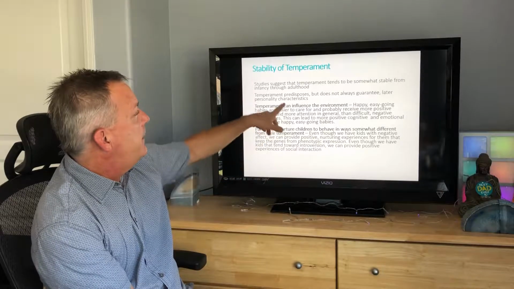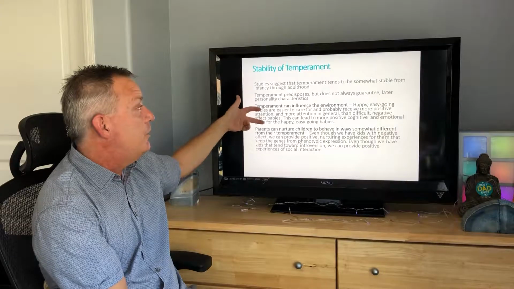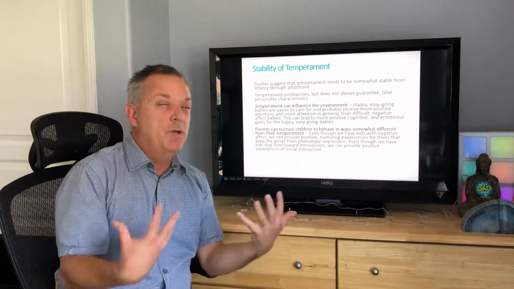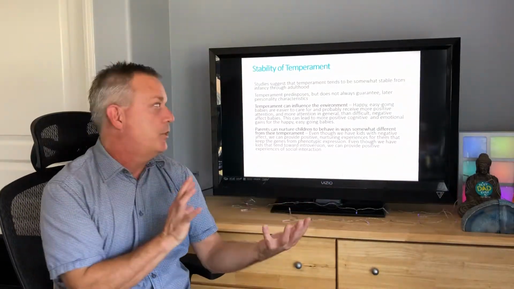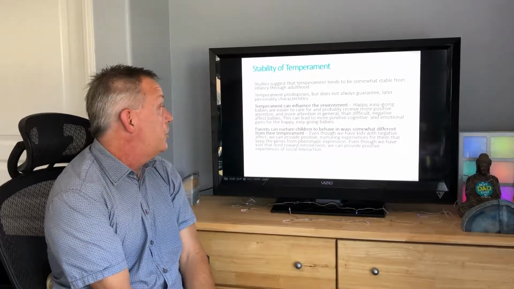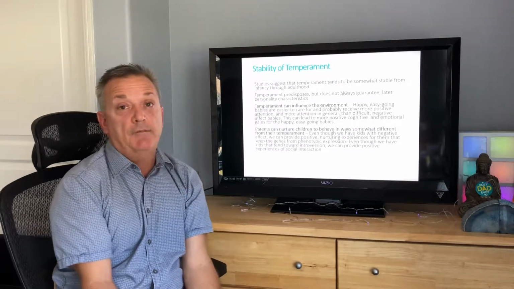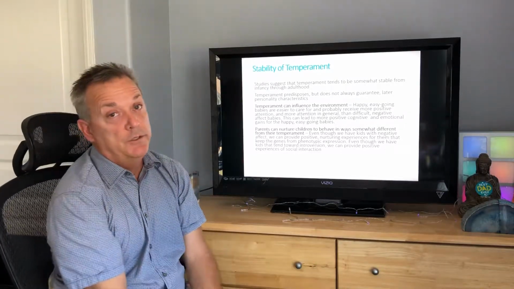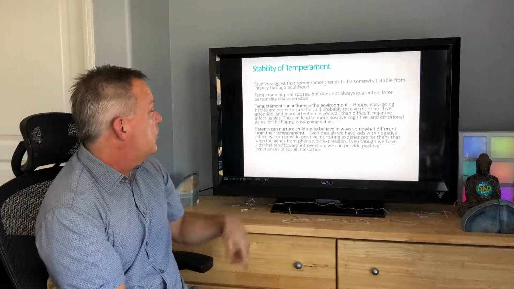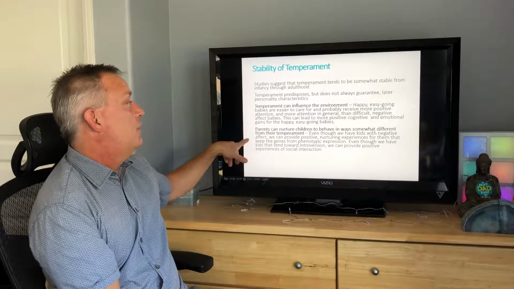Temperament, like we say, predisposes but does not always guarantee later personality characteristics. Temperament can influence the environment, of course. Think about happy, easygoing kids. A lot of people might want to be around them, and so they have more personal interactions, and this can lead towards more positive cognitive and emotional gains for the happy, easygoing babies versus the more difficult, colicky, negative affect babies. People might not want to be around them, and they may provide them, unfortunately, less stimulation, and that's possibly what they need: more stimulation. Parents can nurture children to behave in ways somewhat different from their temperament as well.